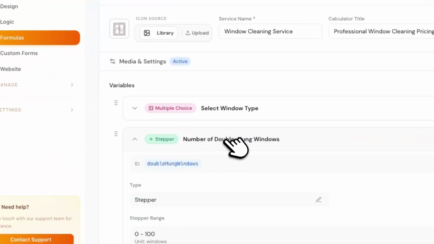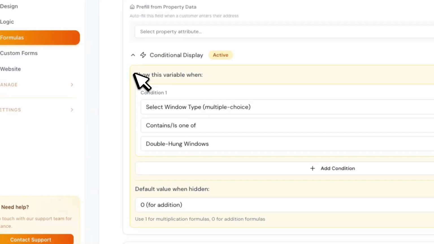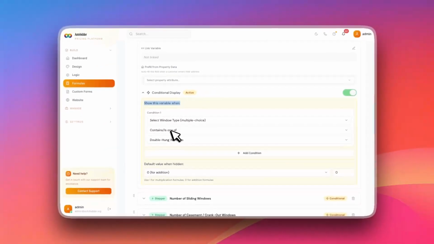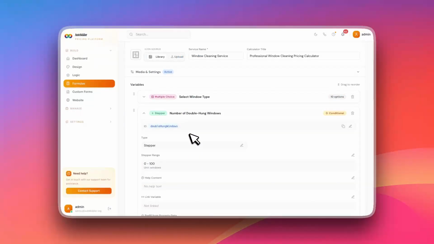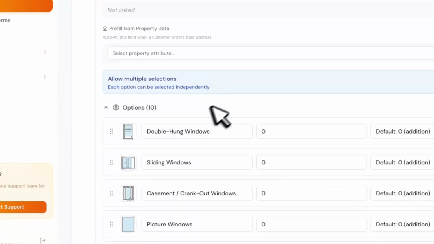And basically the way this works is, let's open it up, go to conditional display, and you can see it says show this variable when, and then you can set a condition. So in this particular example, we have a condition set to when window type is or contains as one of double hung windows. This question is number of double hung windows. So it's connected to this question right here that has it.